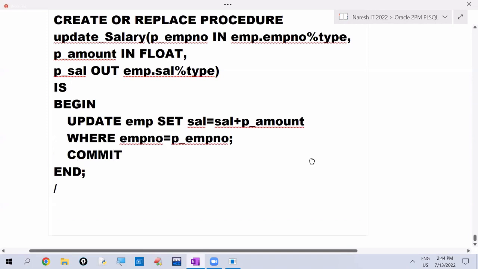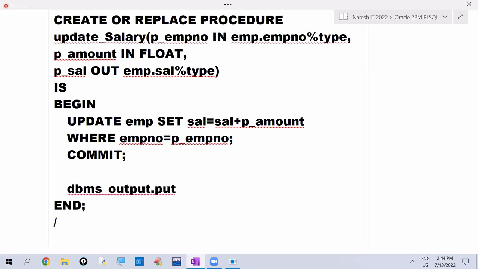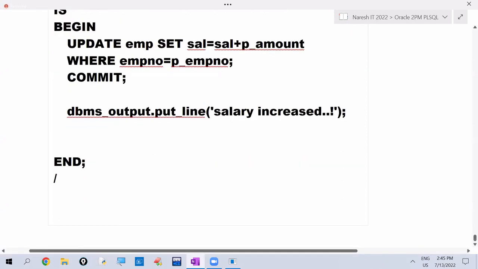That incremented salary we want to save. So commit we are writing. Then we want to display one message here. DBMS underscore output dot put underscore line, salary increased. Okay, now listen. So till here salary is updated. This updated salary we want to send out of the procedure now.